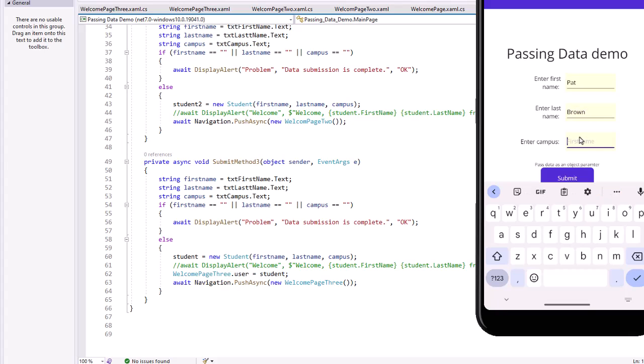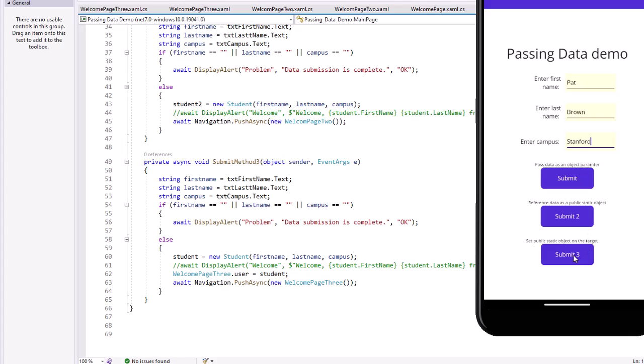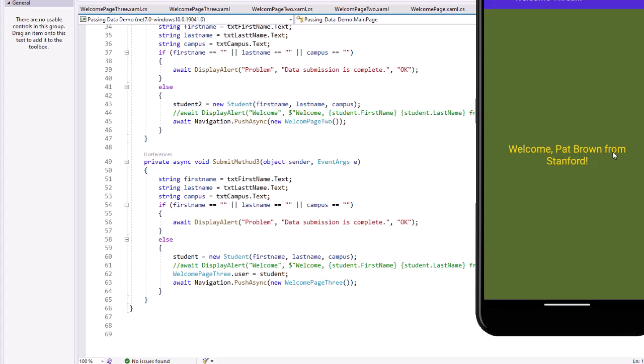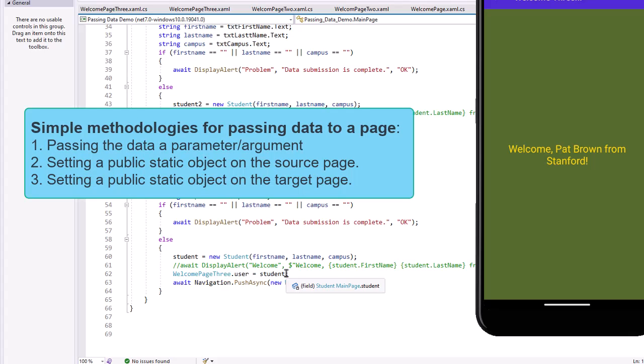So I'll put in Pat Brown. Pat Brown will be from Stanford. And again, I'm going to click submit 3, and now I get welcome Pat Brown from Stanford, and it's pulling that data from the local student object of that page after it has been populated by the data passed to it from the main page. 3 different ways: passing data as a parameter, setting a static object on the source page, and setting a static object on the target page.